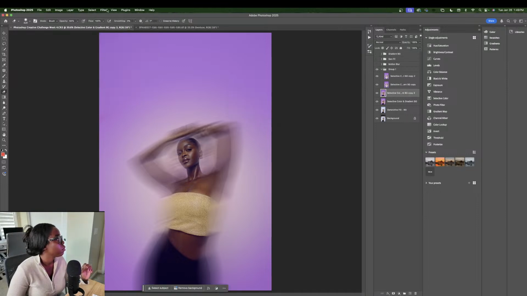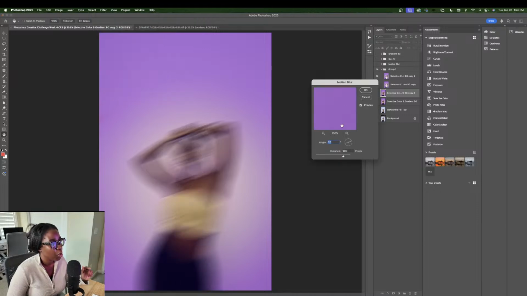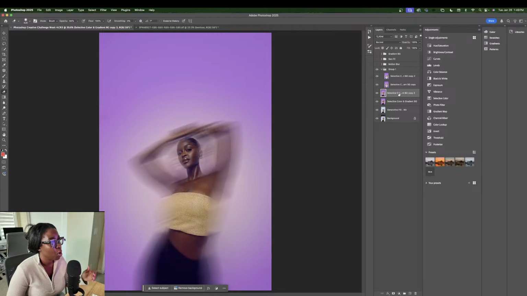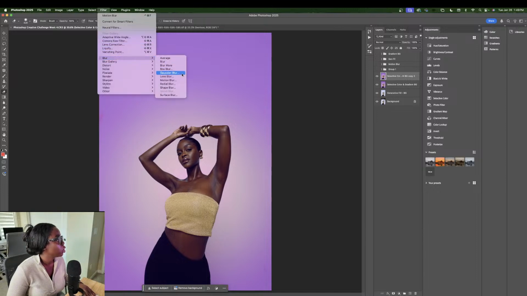Make sure you clicked on the photo. Filter, blur, motion blur, and then you're going to have the opportunity to play around with the blur. So that is one example of what the blur can look like. Let's do another example so that we can play around with what this potentially could look like as well. I could go filter, blur, motion blur.